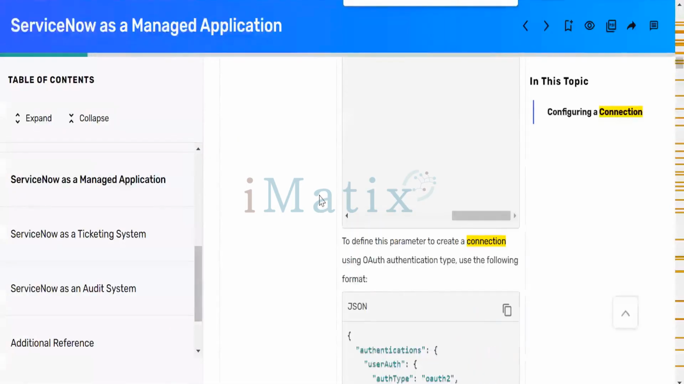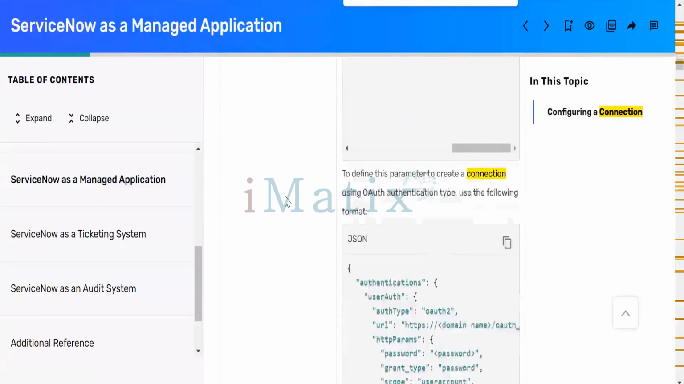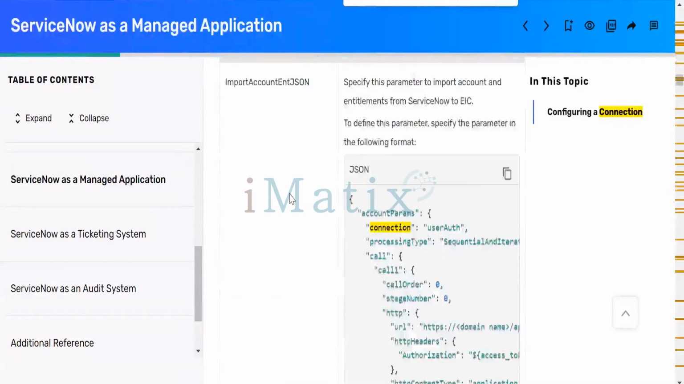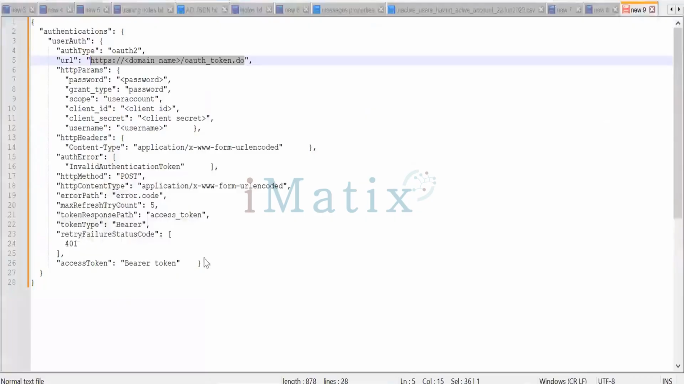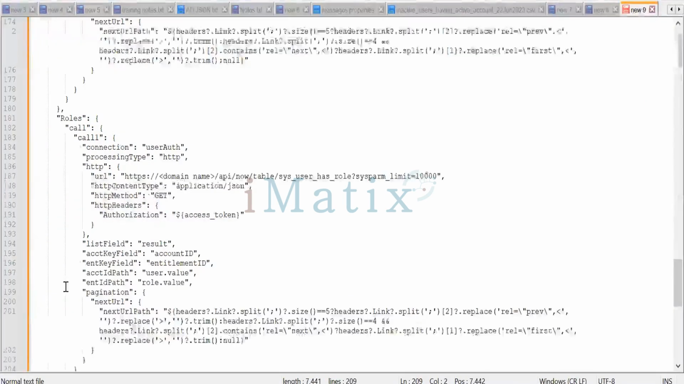This is my API. I saw it in the connection JSON, and after that, if I scroll down, this is my import JSON. Maybe in the import they have used that link and copied the same code. I'll give a separation, and after doing the separation, let me paste it here. This is the API they are using to get all the users from the user table.